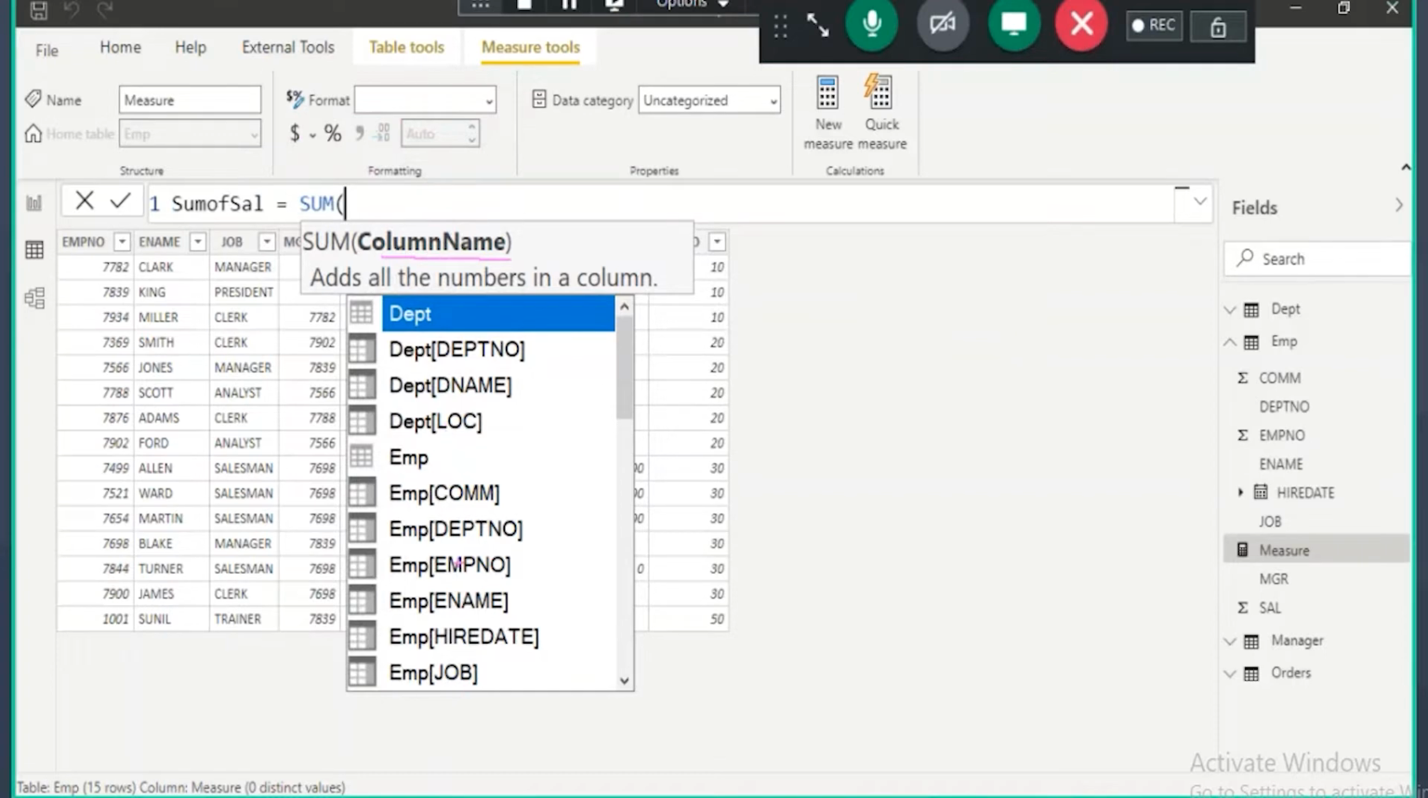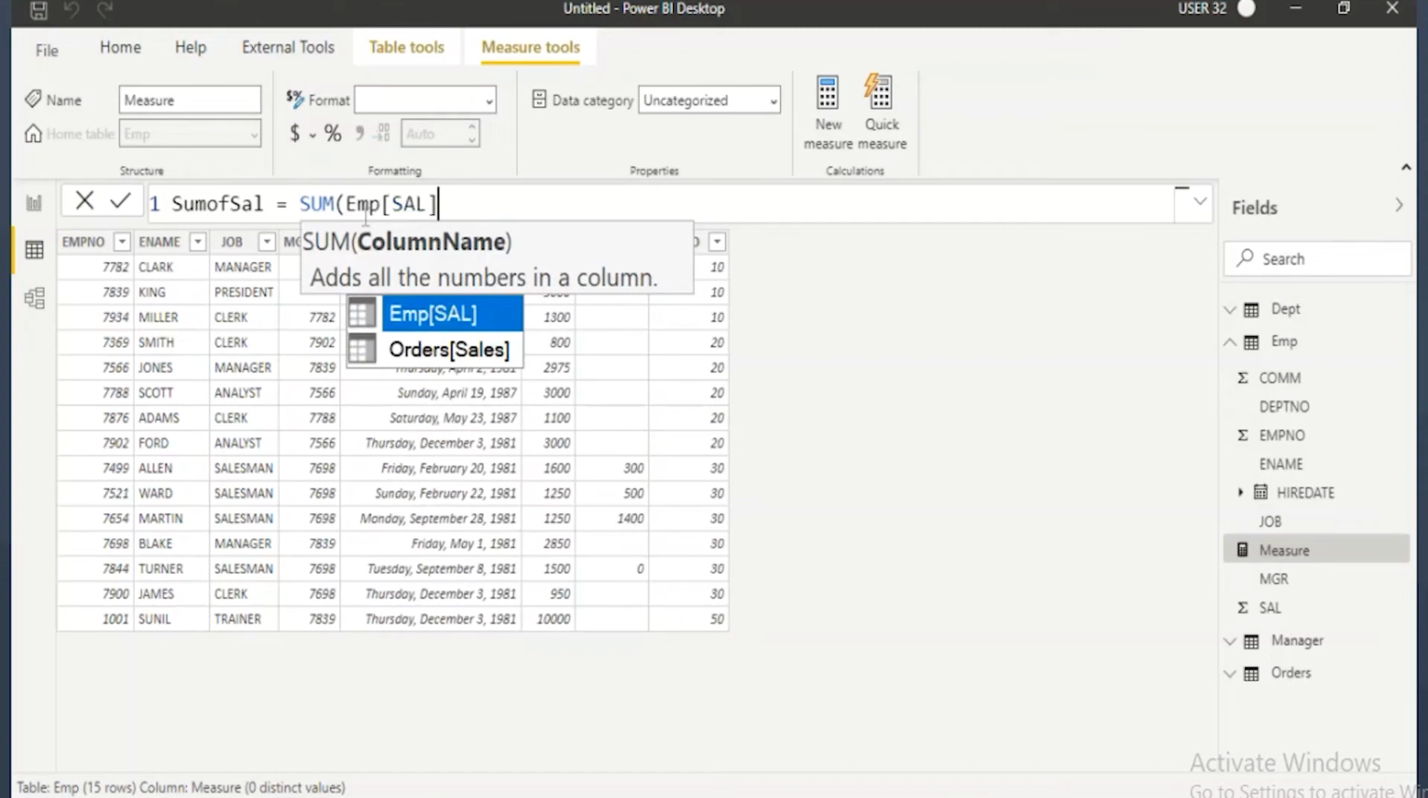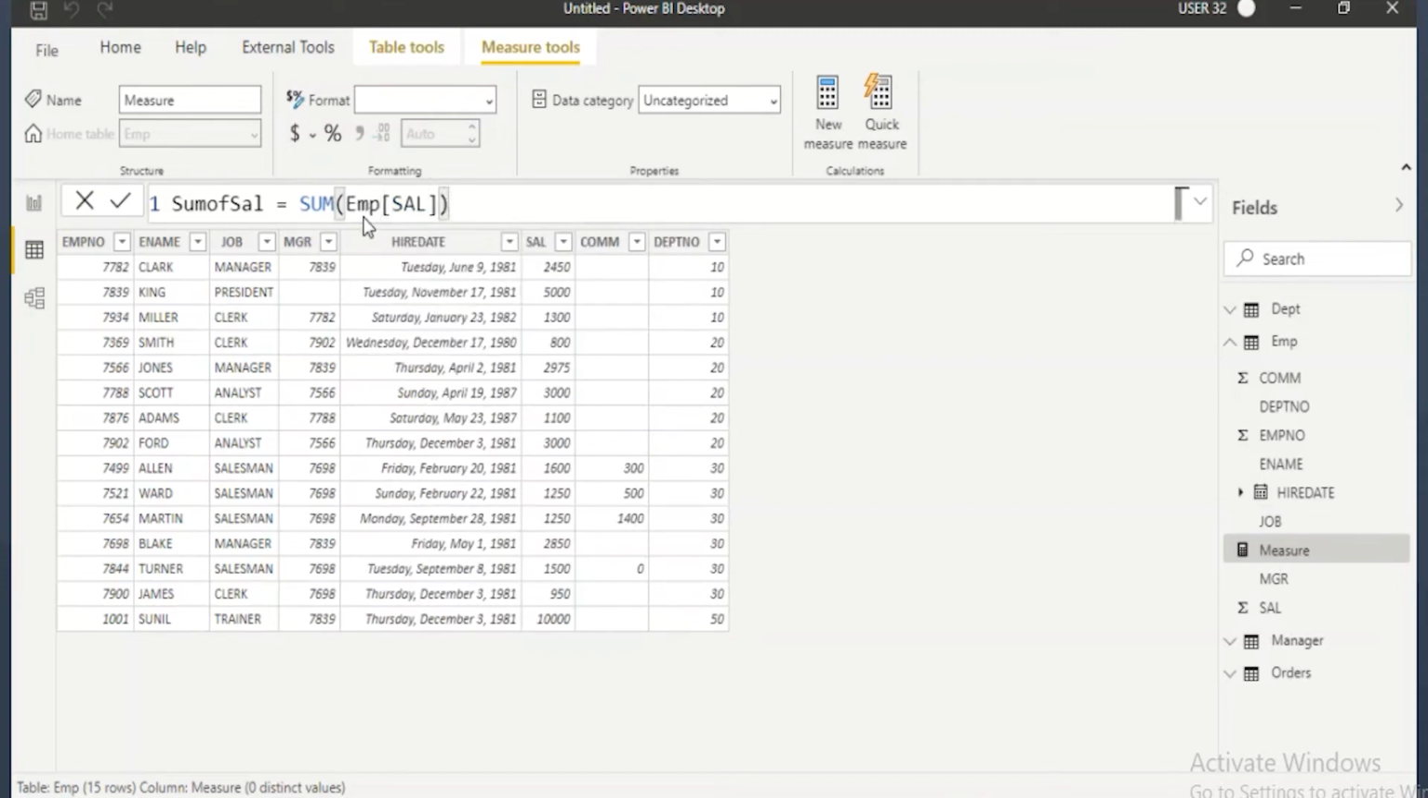You can pass any column here. When you pass any column, what will it do? It will add all the numbers in the column. The sum function will add all the numbers in the column. To the sum function, let me pass the salary column. When I pass the salary column, it will create a measure. Look at this, sum of salary, create a measure.